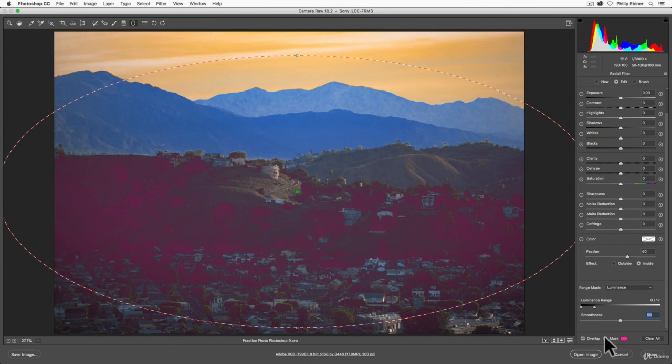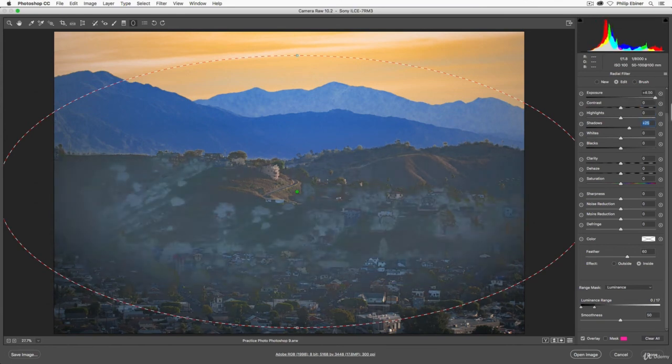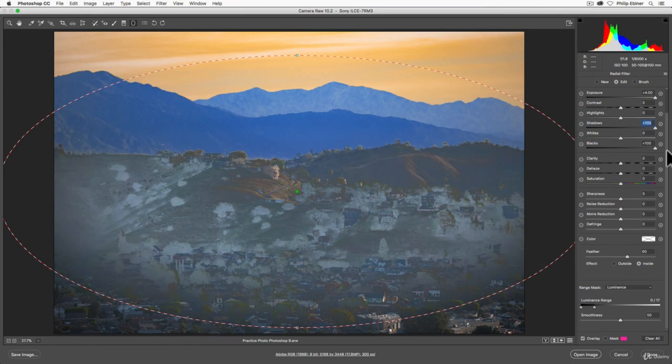So if we want to bring up the shadows of just this selection, we can bring up the shadows with blacks, shadows right there. Exposure. You know, that doesn't look good. We can create sort of a Halloween effect like so. But you can see that it's just affecting that part of the image now.